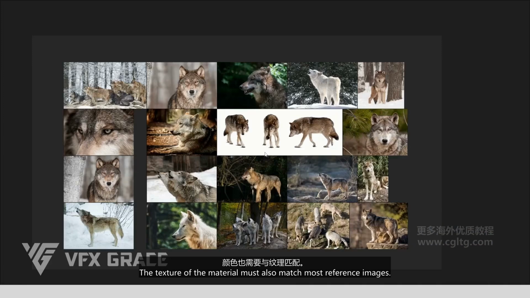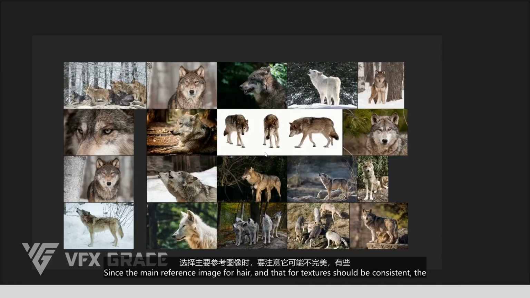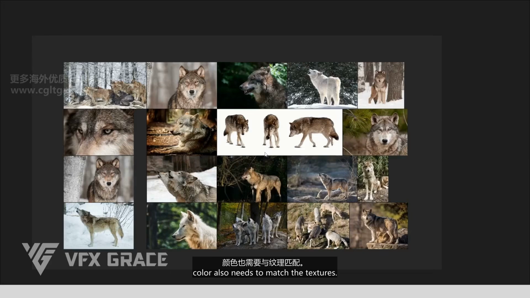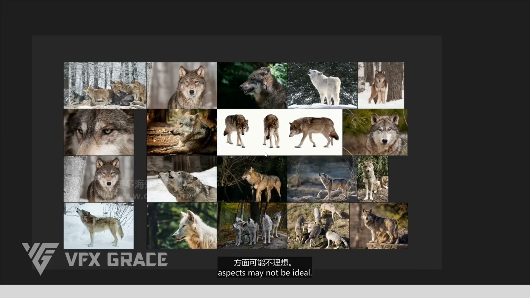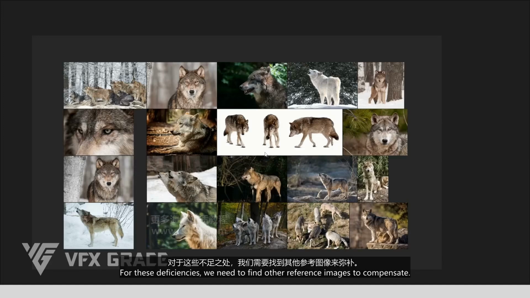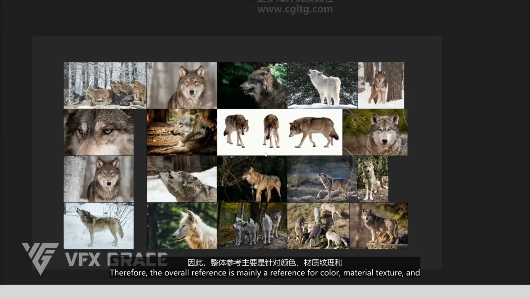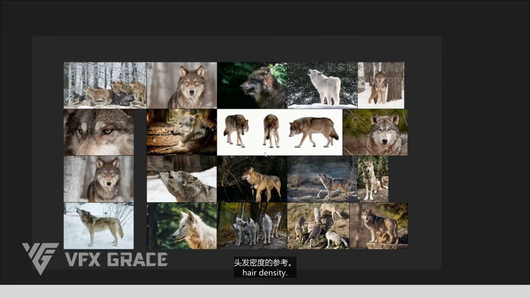The texture of the material must also match most reference images. Since the main reference image for hair, and that for textures should be consistent, the color also needs to match the textures. When choosing the main reference image, be aware that it may not be perfect, and some aspects may not be ideal. For these deficiencies, we need to find other reference images to compensate. Therefore, the overall reference is mainly a reference for color, material texture, and hair density.